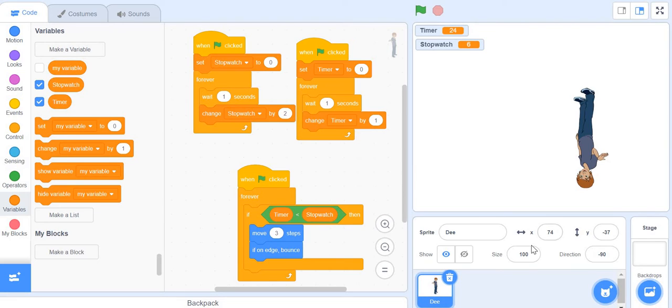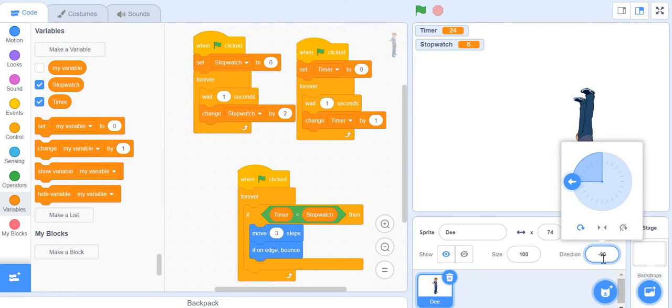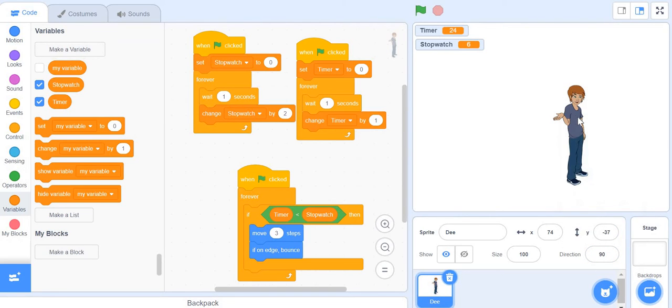First, let's tilt our sprite back to its original position. Here it says negative 90 degrees. Let's change that to positive 90. So he's back again. Okay, let's execute this code now.